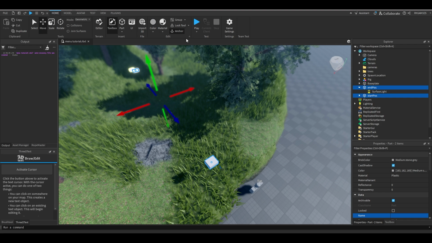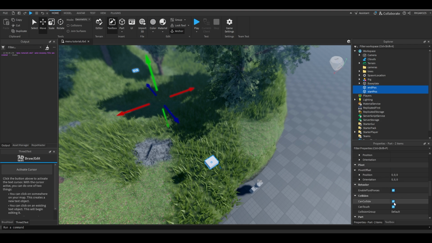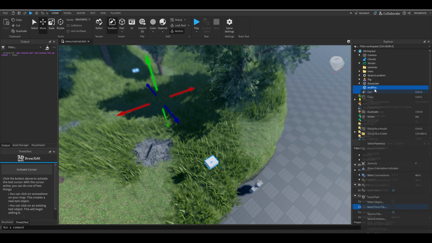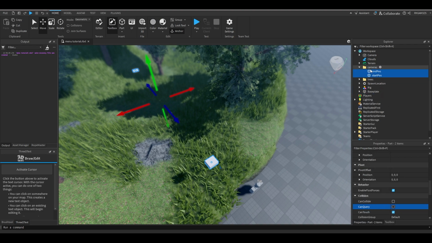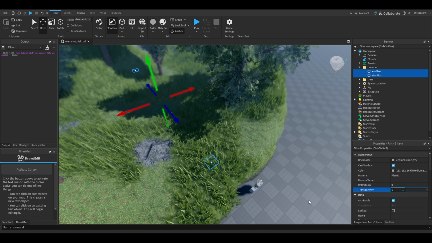Then I'm gonna anchor both of these. I'm gonna delete that surface light from both of these. I'm gonna turn off can collide and can query. Then I'm gonna put these in a folder. I'll put these in the camera folder that I've already made. Then I'm just gonna turn the transparency of these to 1.